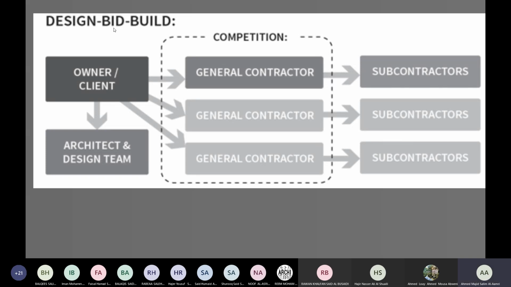Now, after you have finished the bidding and you have chosen the best offer, what exactly is the next step? The next step is that this contractor is going to start working. He's going to start searching for a subcontractor, and then he will work.